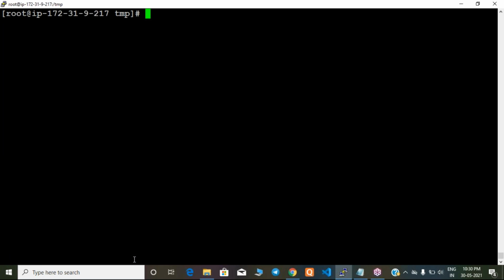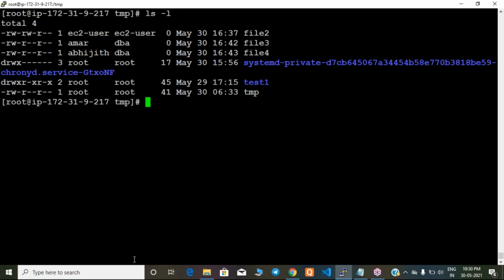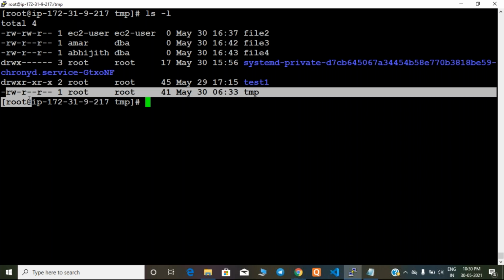Yeah, cd /tmp. Do ls -l. So here, can you please highlight the TMP folder? So TMP file. So in TMP you create a TMP file. Okay, that's fine. So here, see what permission owner has, guys.